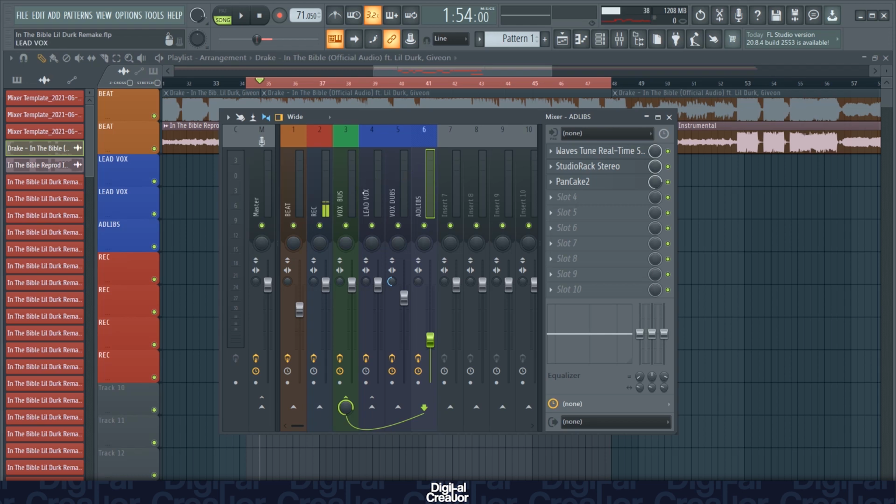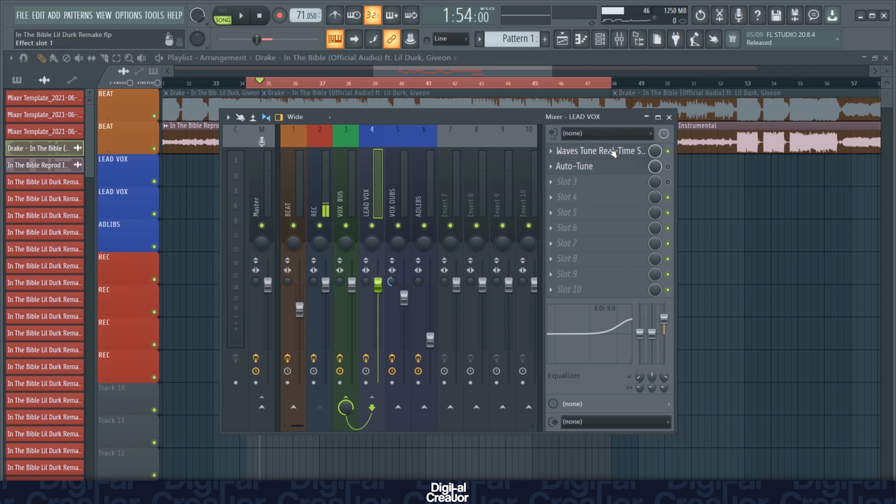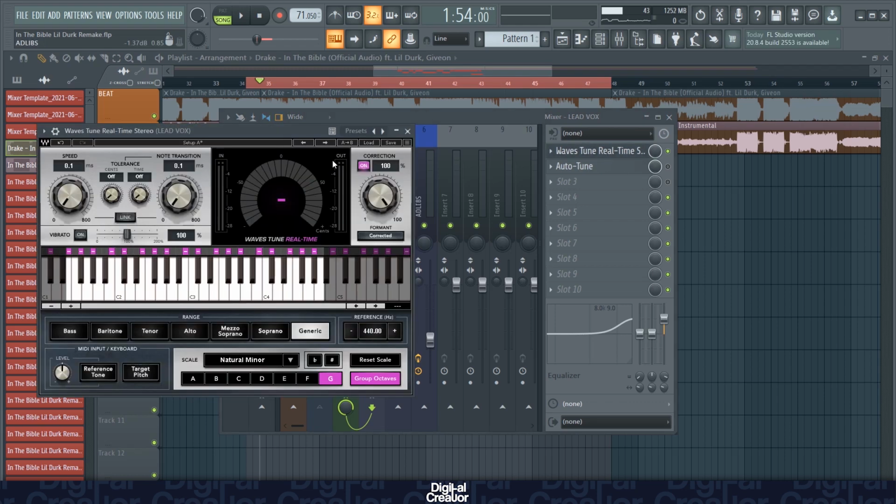So as usual, I have my lead vocals chained into a vocal bus, which is chained into the master. If I go to lead vocals, what I have on here is auto-tune. Lead vocal tracks is pretty much just for different artists. The main bulk of the vocals are on the vocal bus. So on lead vocals, I've just got auto-tune. Since this is all Waves, I've just added both. I've got Waves Tune Real-Time and Auto-Tune here. They both pretty much do the same thing. I've just got the Waves one on at the moment.